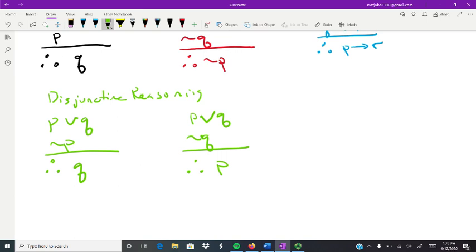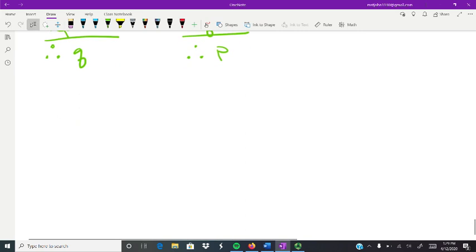Right. So let's look at an example and decide if it is valid or not. Right? So let's say I have something like this. So the question then is this: is this argument valid?